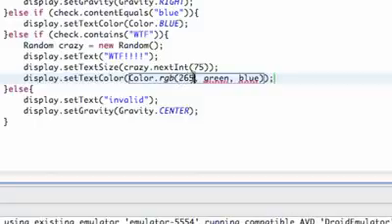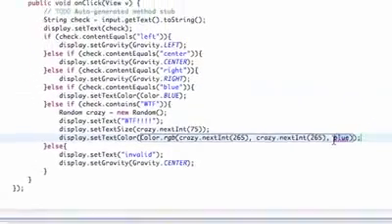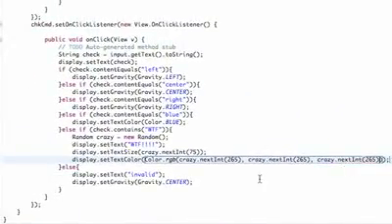So again, we're just going to use a random for each one of these. We're going to say crazy dot next int, and then we're going to give it within the parameters 265. I believe that's how many color options there are. And we're just going to copy this for the green and also the blue as well. So it's just going to give us a random mixture of colors each time. So yeah, that's how we can use the random.